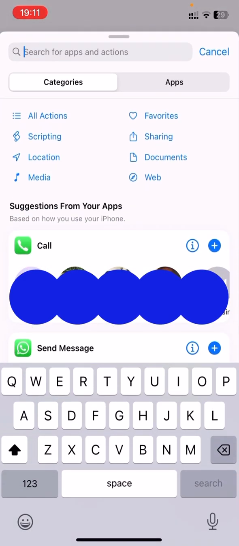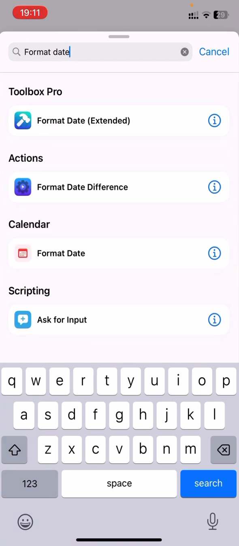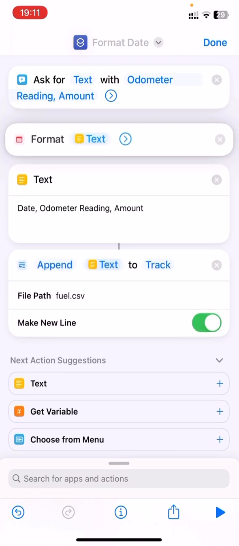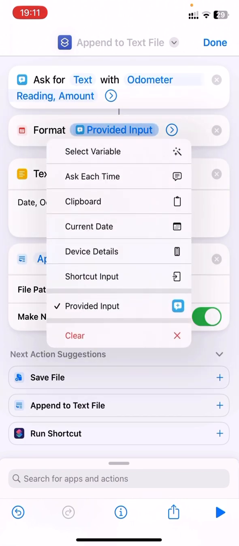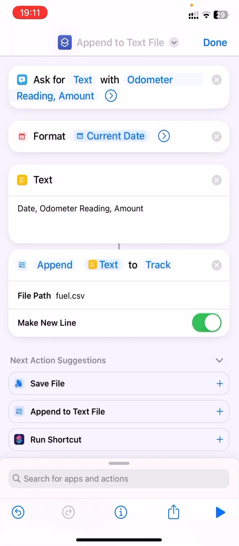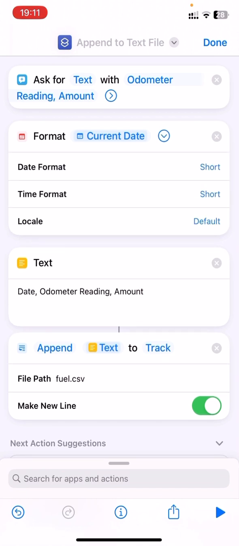So I'll search for format date, select this option, and make it the second step. I'll delete the contents from format date and change it to current date. So it's going to be the date when you run the shortcut. You need to make sure that you run the shortcut on the same day when you fill in your tank. I'll expand this. I don't need a time, so I'll change time to none, and I just need the date alone.